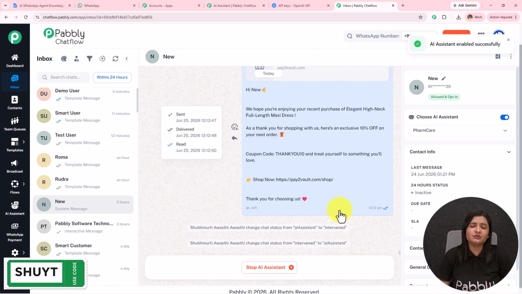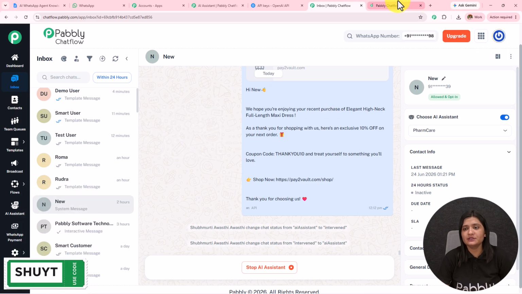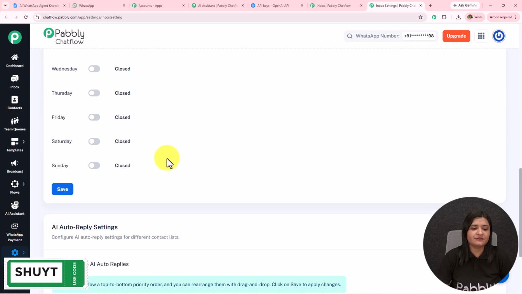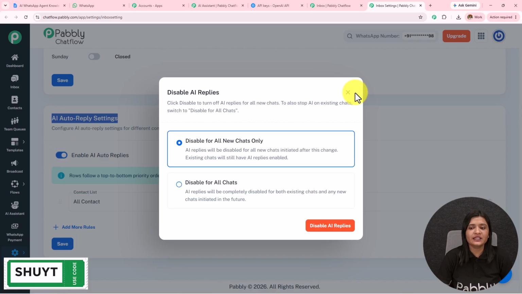Doing this manually and to particular chats is very time consuming, and that's why what we can do, we can enable the AI assistant to a particular group of contacts. For that, on the left hand side we can see the settings. I'm going to open inbox settings in a new tab. After landing on the inbox settings, if I scroll down, I have this option of AI auto reply settings. I have kept this enable AI auto replies on.